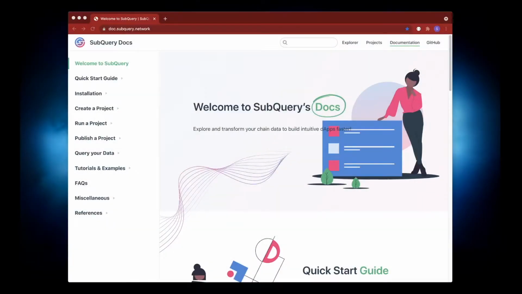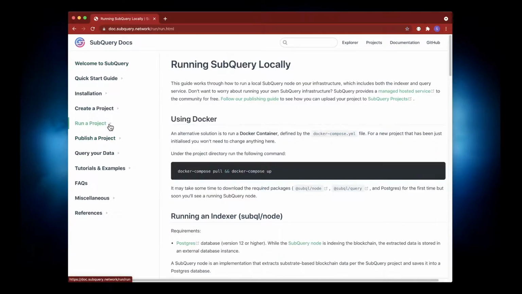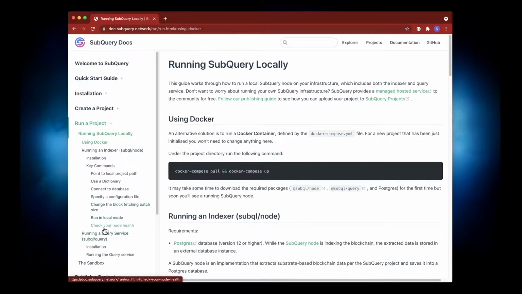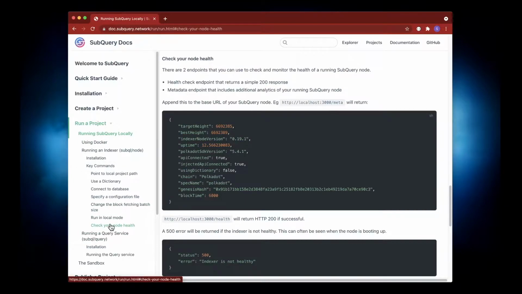Hey everyone, here's a quick video to show you how you can figure out the health status of your local running node. In the SubQuery documentation on the left hand side, if you go to run a project, expand this out and you'll see a section called check your node health.